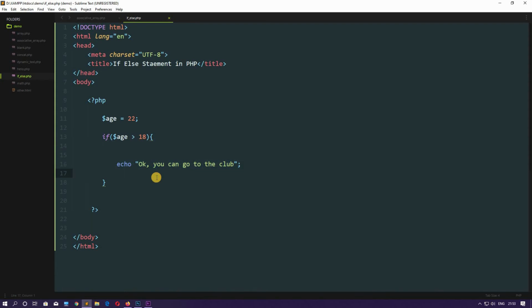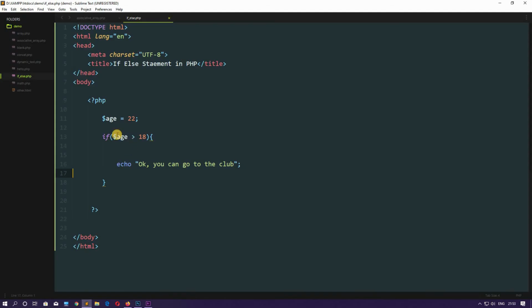Okay, so let's see what it looks like in the browser. Now save this and go to your browser. So here also I have opened the same file, localhost demo ifelse.php. Now let's refresh. Okay, so it is showing here, you can go to the club. That means this condition is true.